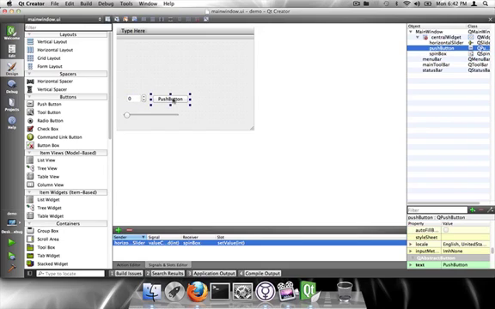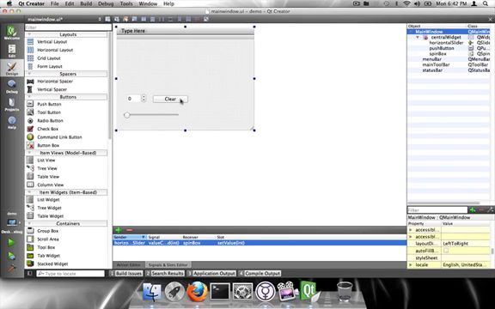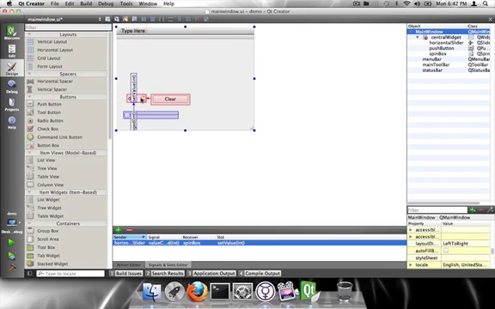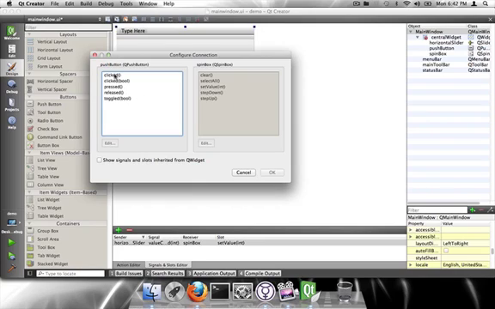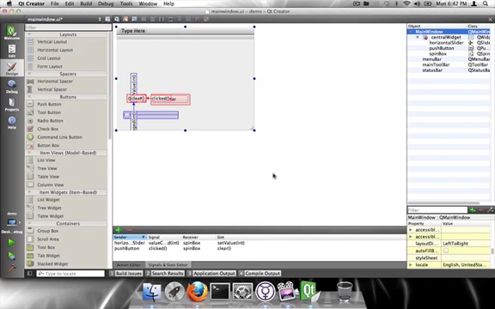Let's click on the push button. Let's change the text to clear. And we're going to link this over to the spin box. And when the button is clicked, we want to clear the text out of the spin box. Click OK. Let's run it.